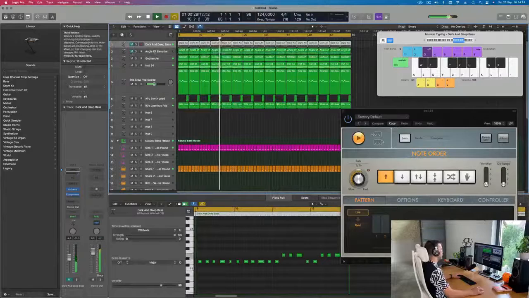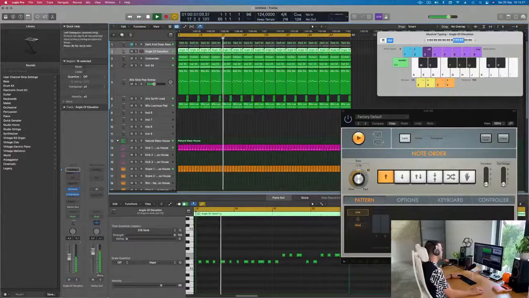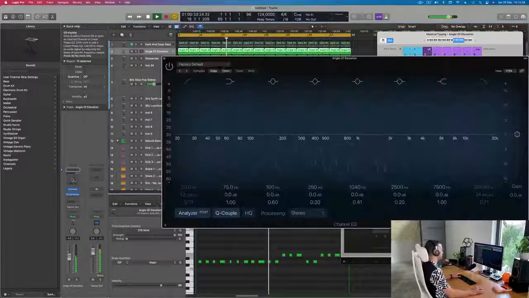Bass doesn't really work with that. The same thing with this. Could work with some mixing, I think.